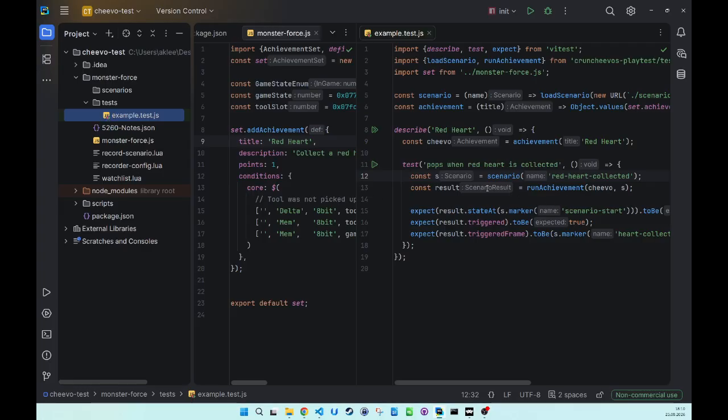Let's prepare to record the scenario. So there's 3 Lua files in total. The watch list we already had a look at. It's just our code notes as Lua. Then there's the record scenario, it's just the whole recording script itself, which we don't need to touch.